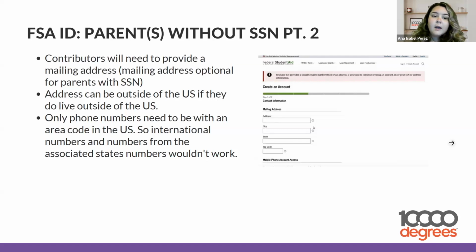If the parents do live outside of the country, they can still put their address for wherever they live outside of the country. However, the one thing that will change is if there is a phone number, because that's another verification point. If they live outside of the US, they cannot put their phone number. But parents that do live here will be able to do that.